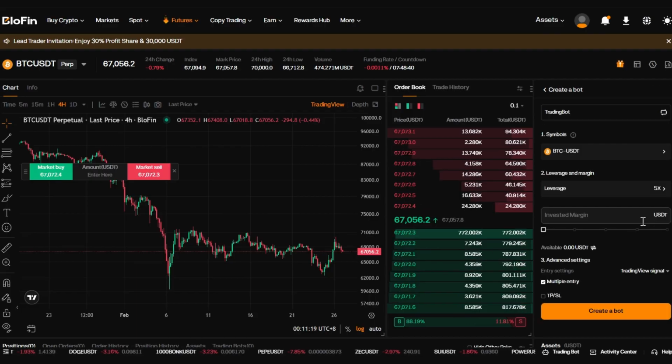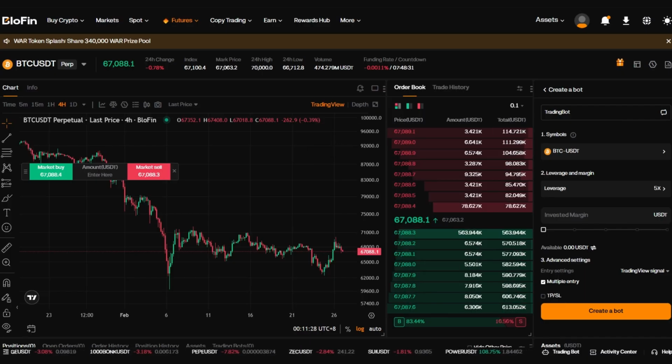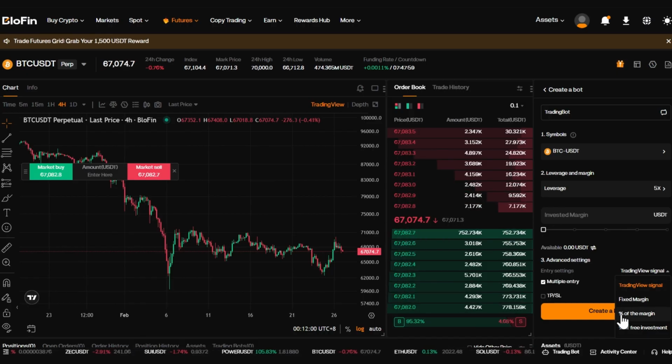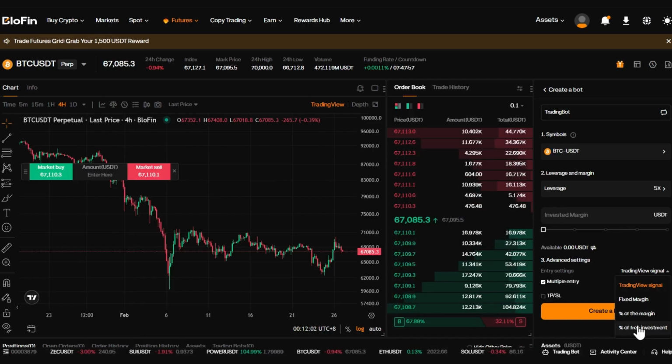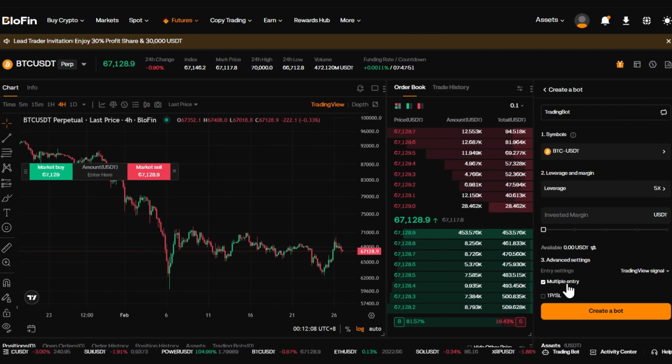Click on Create Bot. Here you can edit the symbol, set your leverage, and input your invested margin. In the advanced settings, you can choose your entry settings. You can base it on the TradingView signal, use a fixed margin, a percentage of your margin, or a percentage of your free investment. You can also enable multiple entry. This allows the bot to add to your position if the signal triggers again.